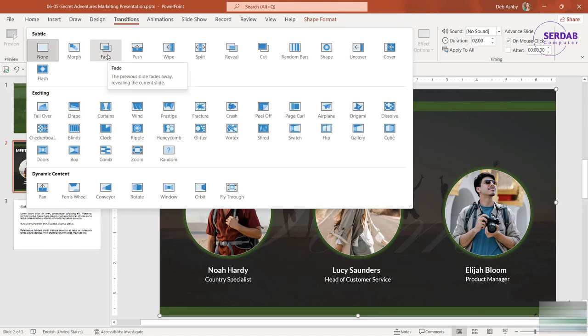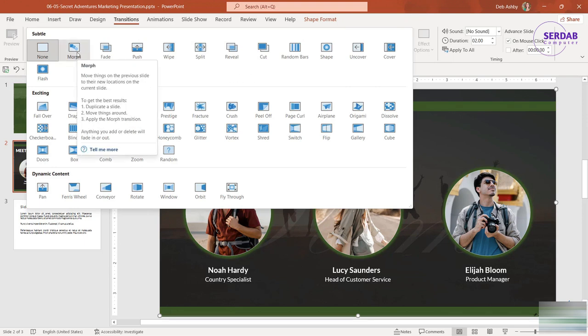That's basically what a transition is. As I said, we will go into this in a bit more detail, but our focus for this lesson is going to be the brand new morph transition. And if we hover our mouse over it, we can see that we do have a reasonably detailed screen tip. Now, I'm not going to spend any time reading this out because really the best way to understand how morph works is to see it in action.